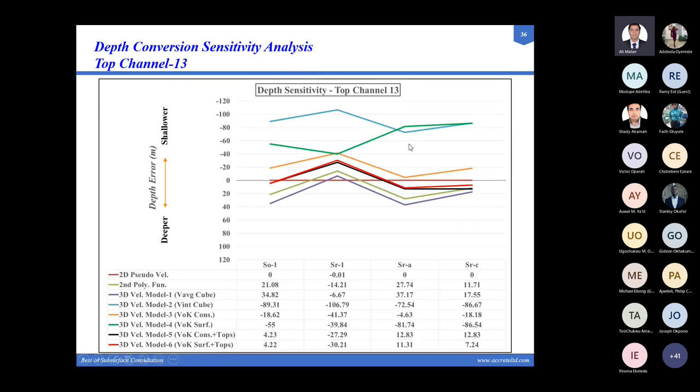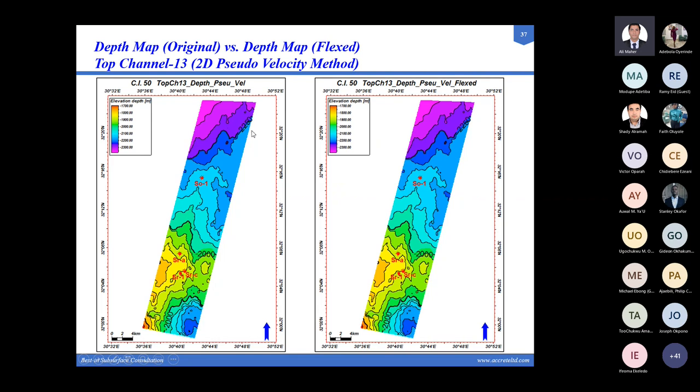And actually, this is the final result of the depth conversion. We have a lot of things in this part, but we show you only the results, so that you can see how many iterations we have for the depth conversion over the top channel. We have eight velocity models or methods. From here, we can see which is the lowest error method. As you see here, the 2D pseudo velocity gives us zero error. I think mostly it's zero error over the whole area over the top. The same thing applies for the base channel and base gas. And this is actually the depth converted map.